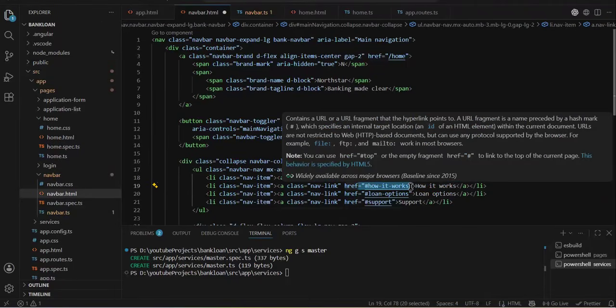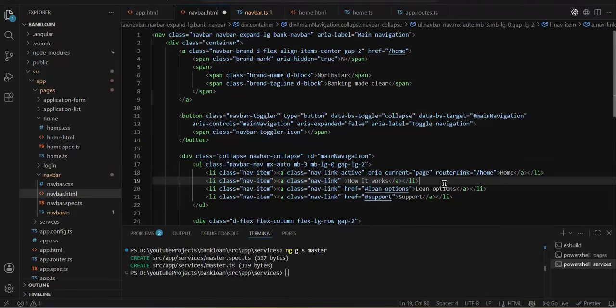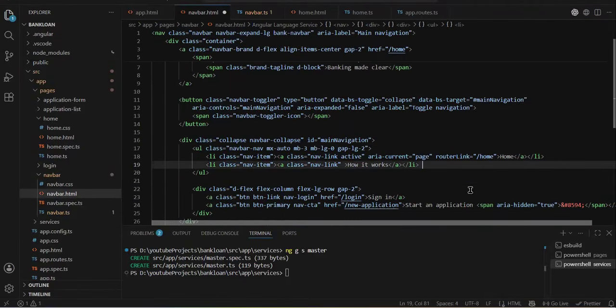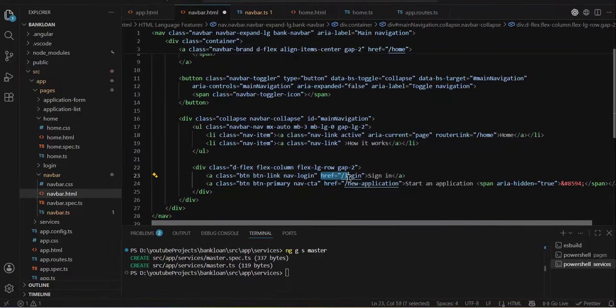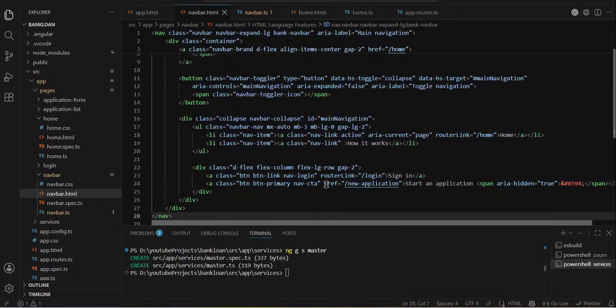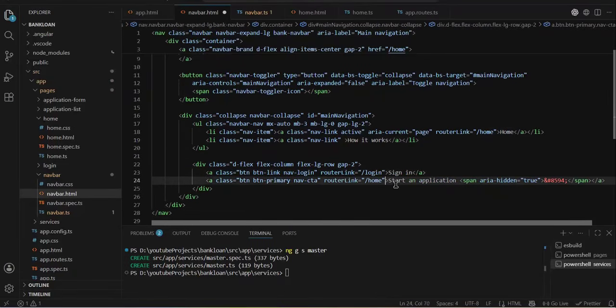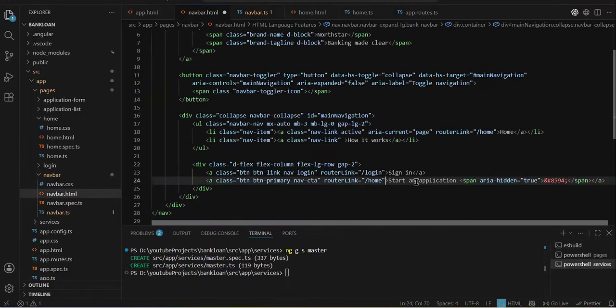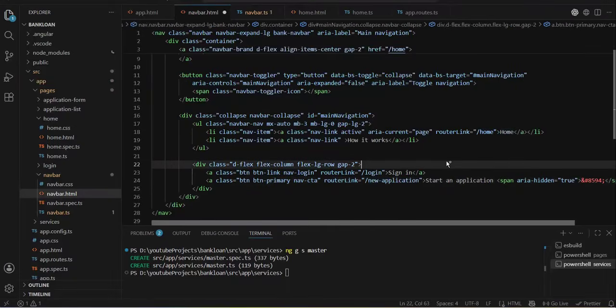How it works, we don't have any page for that. Loan option also, we don't have any page. Support also, we don't have any page. And sign in. So here, login will be there. And this start application, we have to navigate to the form. So what is the route of that? New application. This is the route. We'll go over here, save it, and let's check if we are able to navigate properly.